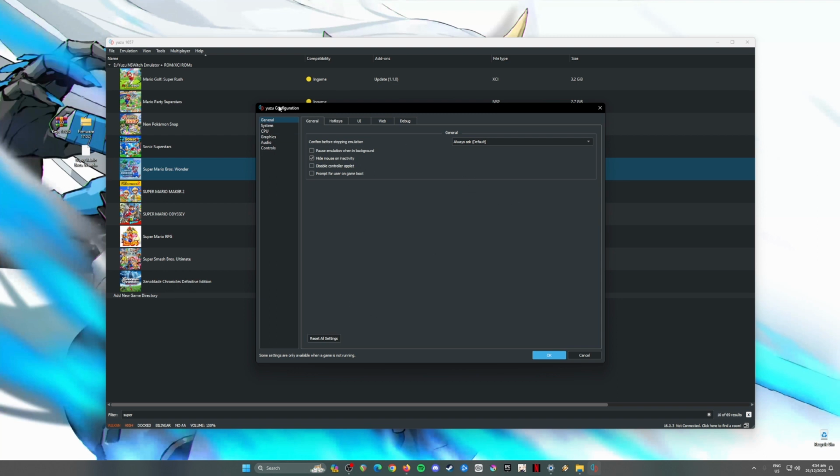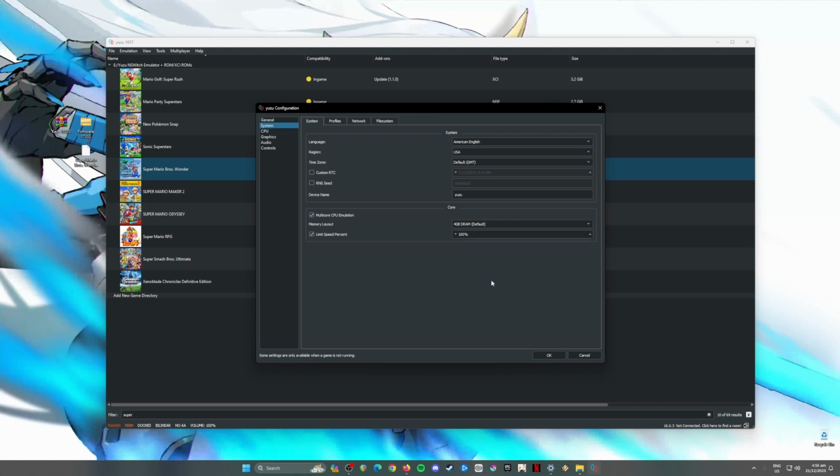Now, these are my settings for the General tab. My settings for the System tab. In the system section, the settings here are subjective. You can change to whatever language, region, and time zone you want. But in the core section, it should remain as it is, and it's really important to do so.